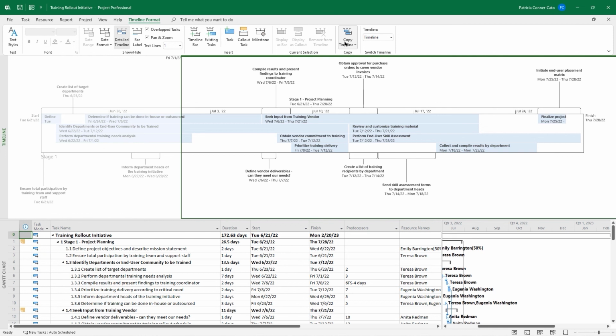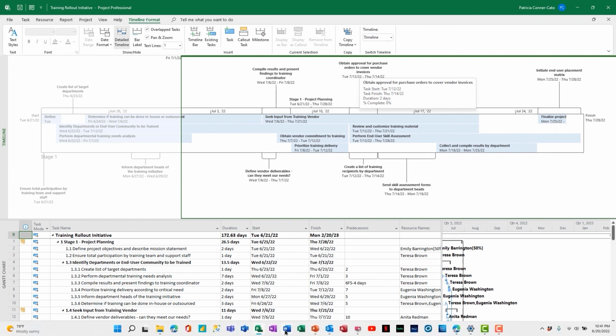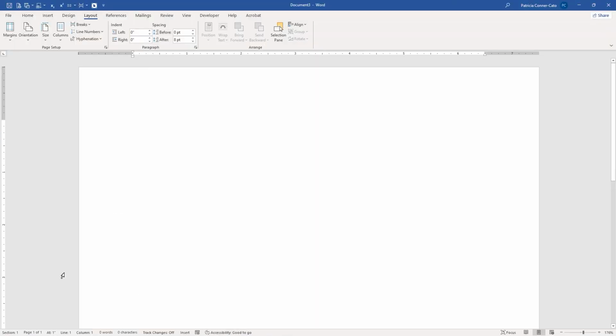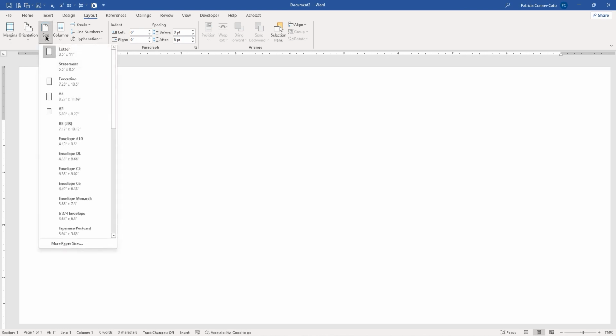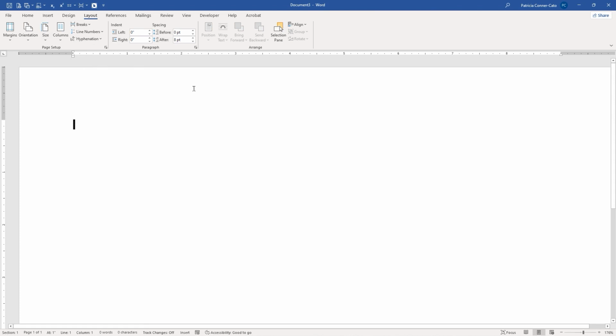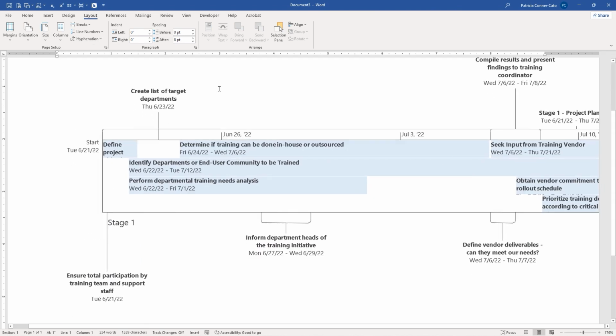On the timeline format tab, I'm going to click on copy timeline, and we'll do full size. And then I'm going to just bring up Word again. And on the Layout tab, I'm going to go to the second button, Orientation, and change it to Landscape. And let's see if I can find my 8.5 by 14. Not finding my bigger paper size here, but I normally change that. But in either case, I can do Control V to paste it in.